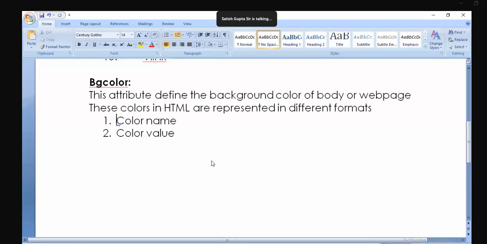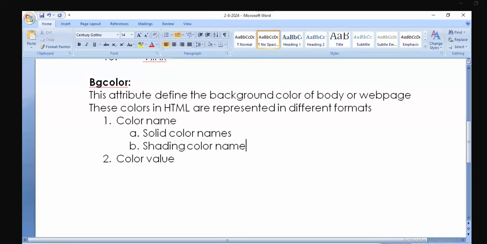Okay. So when you're talking about color names, you find again two types of color names. One is called solid color names, and one more is light or shade color names, shading color names. So color names can be of two types: solid color names and shading color names. And the second one is color value. You can represent a color value as an integer value, right?